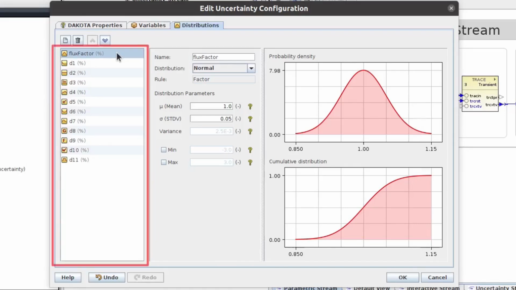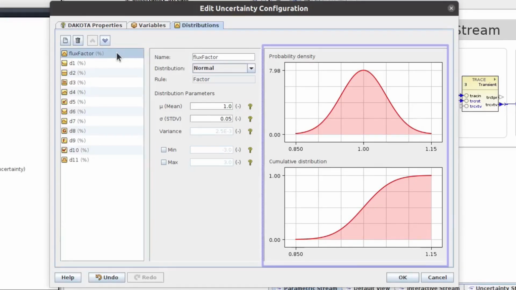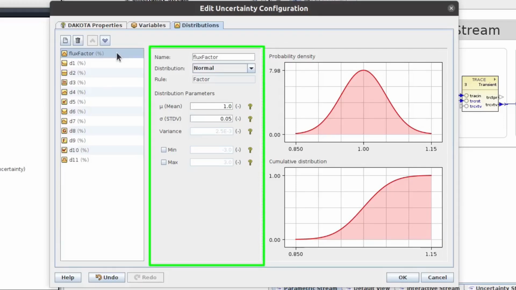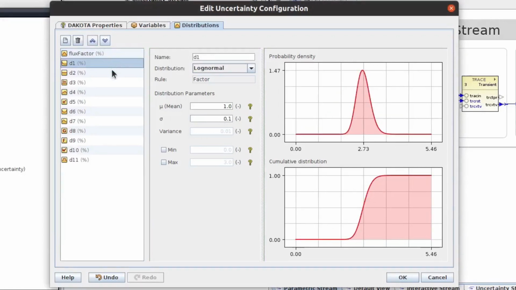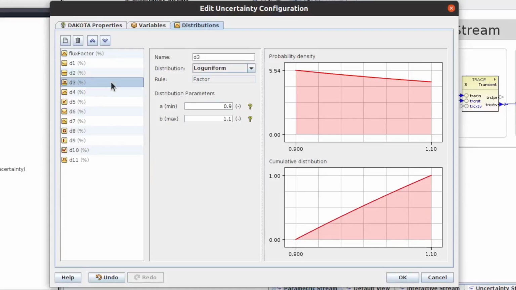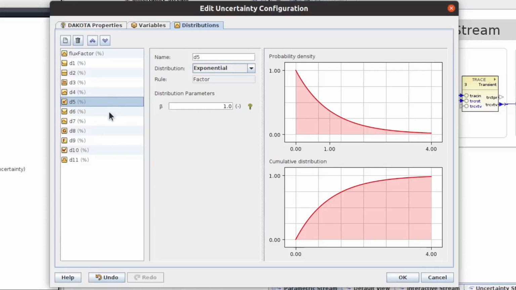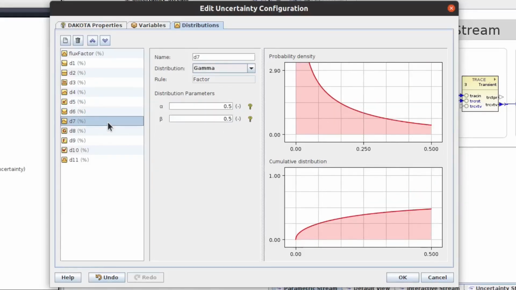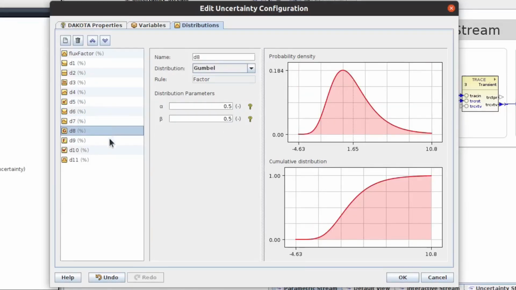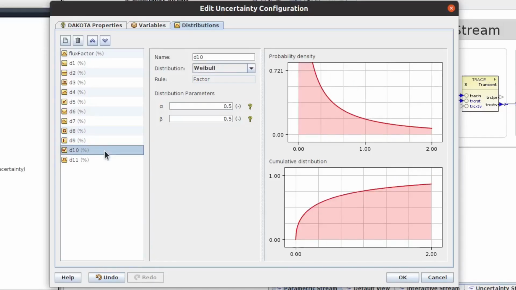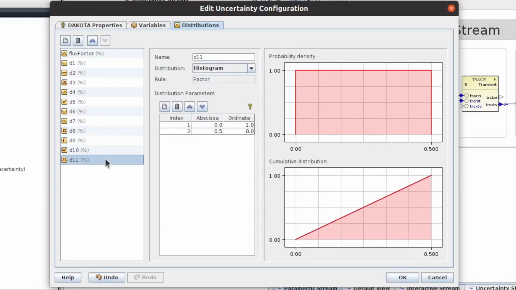Selecting an item within the list on the left will display the distribution's properties in the rest of the dialog, with the central area used to modify distribution properties, including the name, type, and type-specific parameters. Currently, the Uncertainty plugin supports normal, log normal, uniform, log uniform, triangular, exponential, beta, gamma, Gumbel, Frechet, Weibull, and histogram probability distributions.